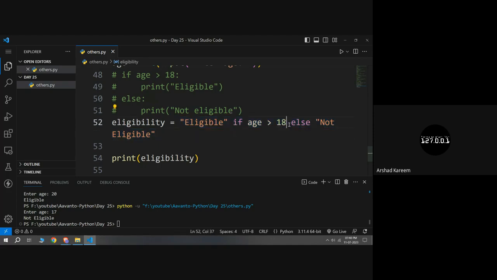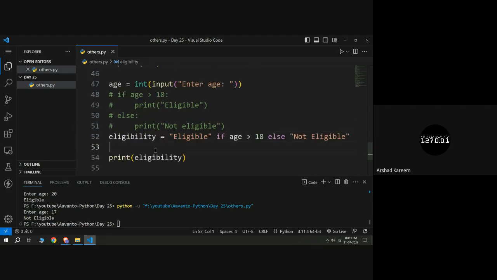The main point is you don't have to use any kind of colon. You can directly write it like this. Basically, we don't have this kind of syntax in Java or C programming language. Only in Python can we do these kinds of things. That's why Python is a cool programming language. So I hope you are getting my point.